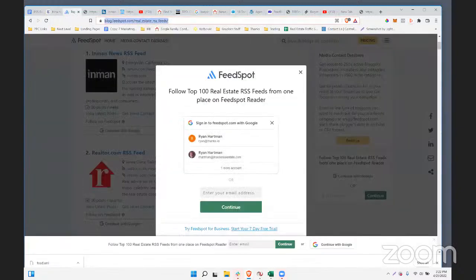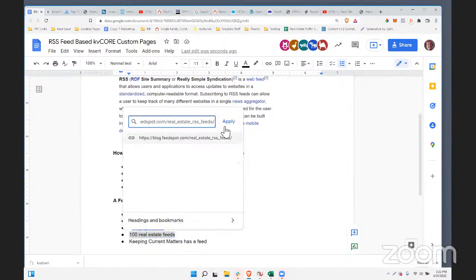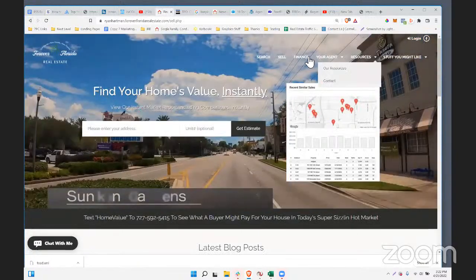Yes, there is a website that gives you a list of good real estate feeds. Here we go. I'll put that in a doc. 100 real estate feeds. So I just dropped a link for the Zoom watchers and I'm putting it in the doc now. And oh man, I did that really quick, trying to be smooth and slick. I hope I didn't just import thousands of blog posts onto my kvCORE site. That won't be fun. I might have just broken the world.